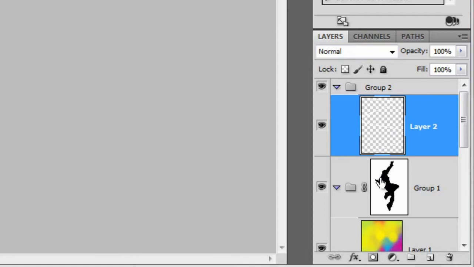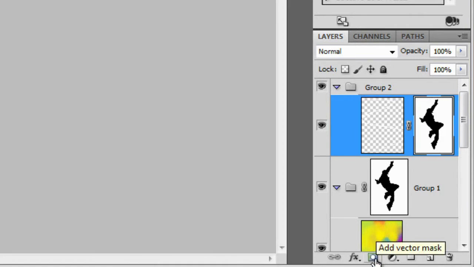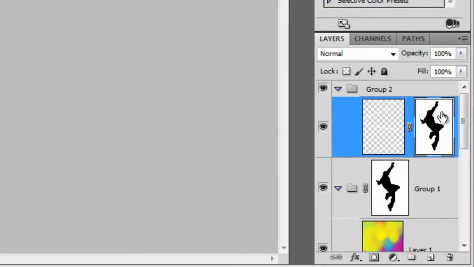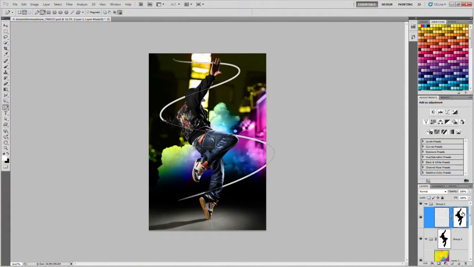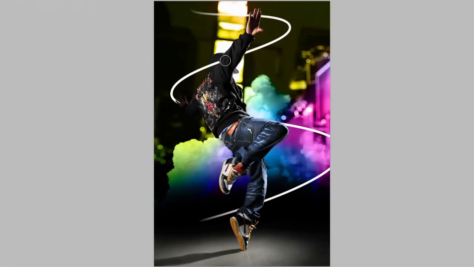Select back the layer with the beam of light, then click on the Add Layer Mask button. You should now have a layer mask of the selected area. Ensure you have the layer mask of the light beam selected by clicking on the thumbnail of the layer mask. Press D on your keyboard to reset your foreground and background colors. Select the Brush tool. Paint the areas here and here.